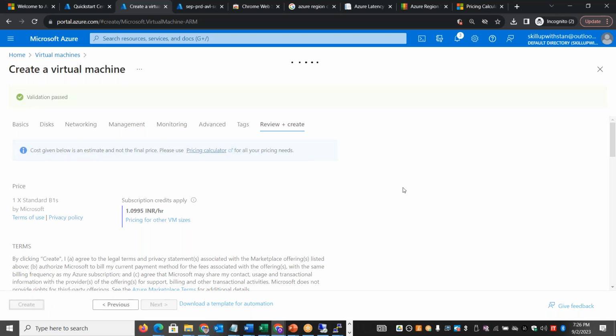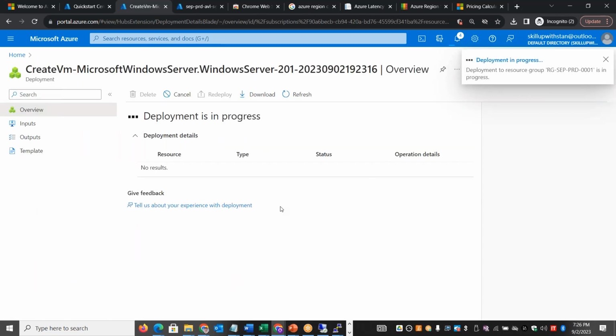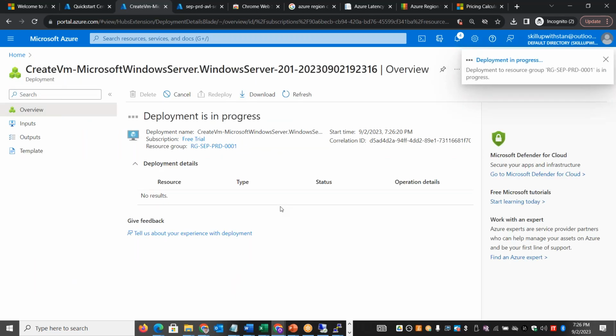Okay, and then create it. So always review it, don't be too confident. Just review whenever you are giving the option to create, and then move further. Now we have created a virtual machine, and we have placed that into the availability set.